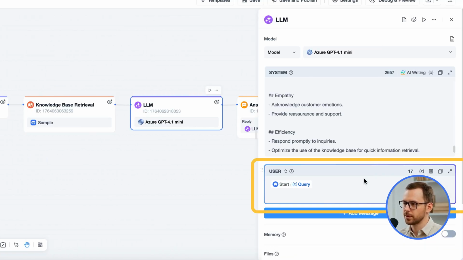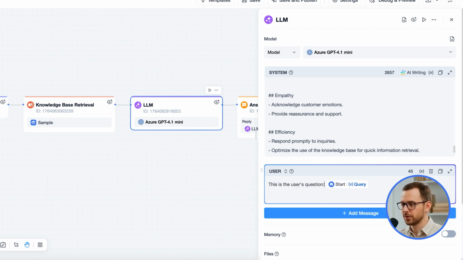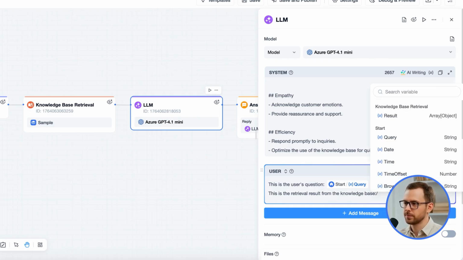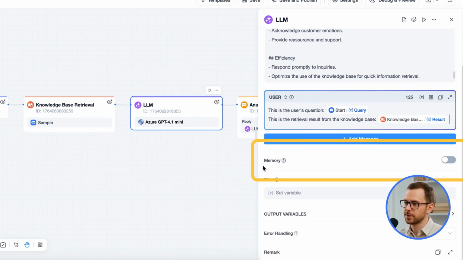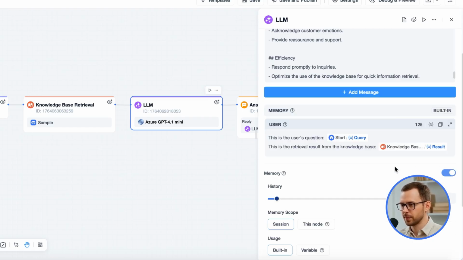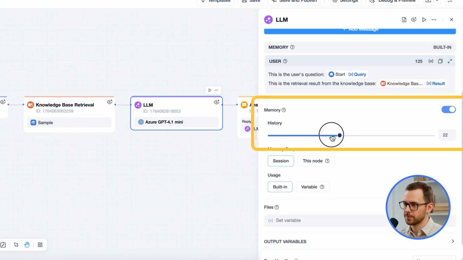The user section represents the instructions provided to the model, questions, or any text output. We generally place the user's question in user. In this case, we place the knowledge base retrieval results in user. You can also turn on the memory function of the LLM node so that the LLM can access the context history of multi-turn dialogues.